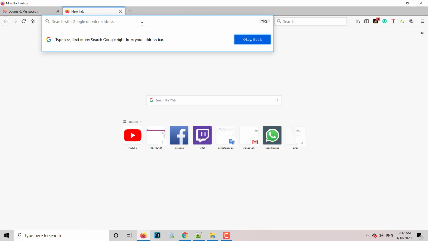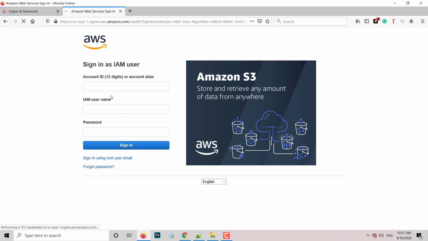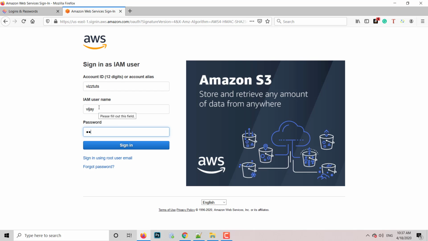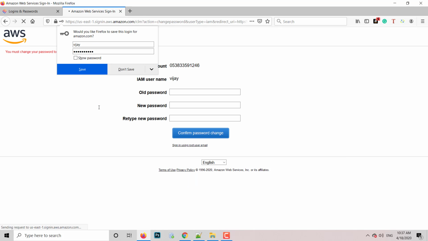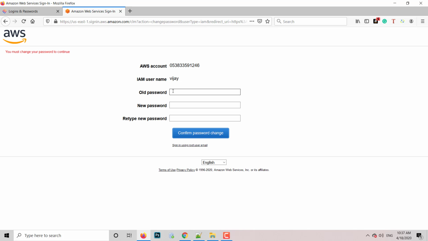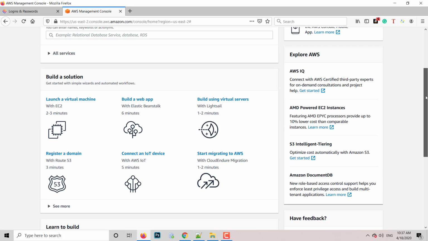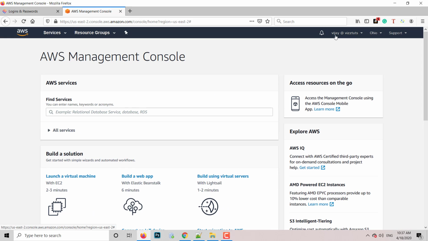Let's log in. So account alias, the user we created, the password of the user, as we did the old password because we set reset password on the first login. Confirm password change, update, and you can see your new user is logged in.